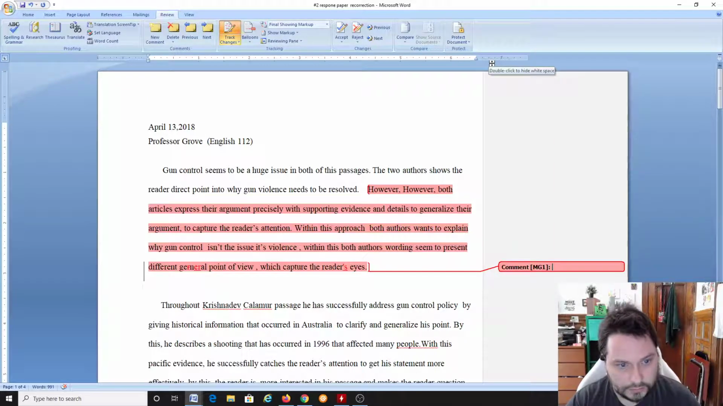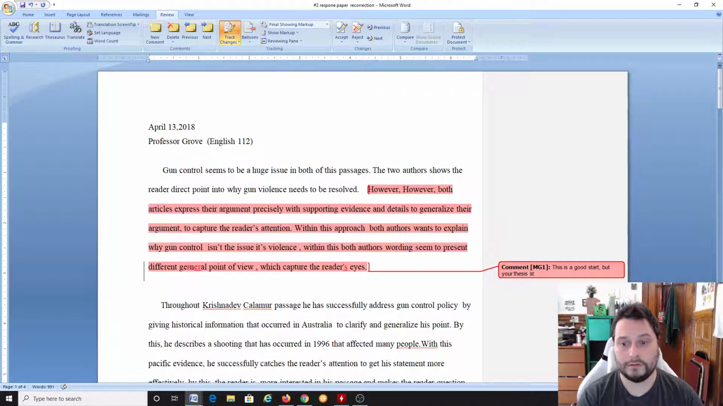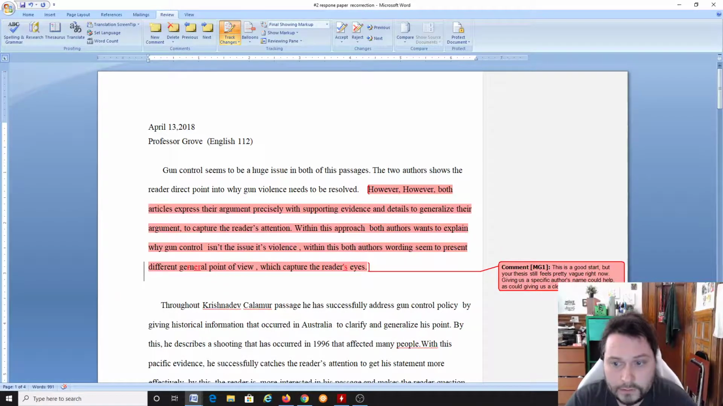So here, as you can see, I'm typing something that recognizes the effort that this student has put in while also giving them advice about how to further develop this paper.